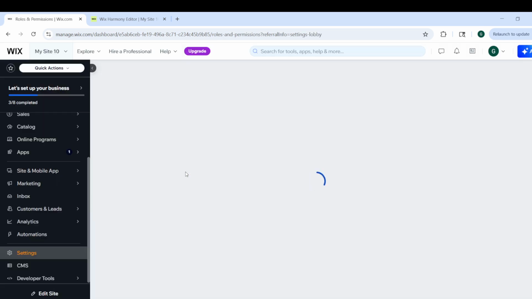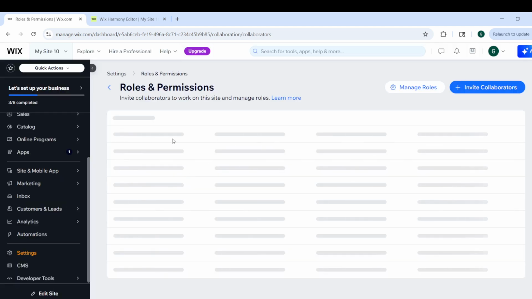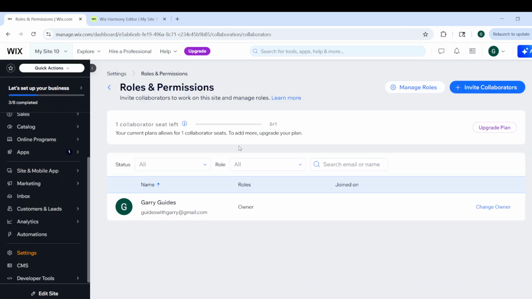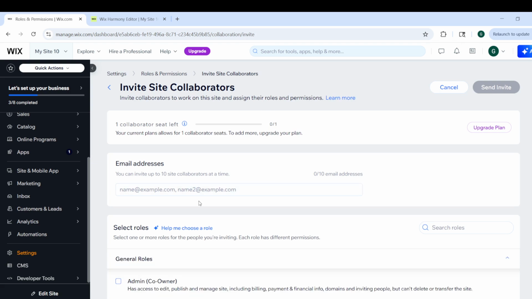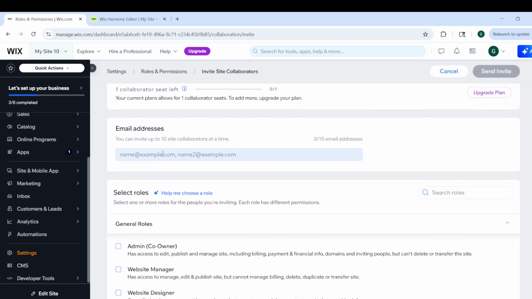When the Roles and Permissions page opens, go to the top right corner and click Invite Collaborators. This will open the invitation window where you can add the person you want to give access to. In the email field, enter the email address of the person you want to invite. Make sure you enter it carefully so the invitation goes to the right person.